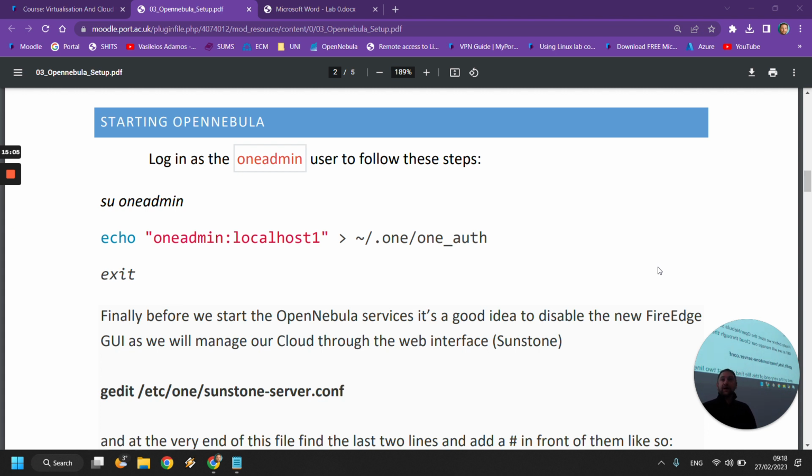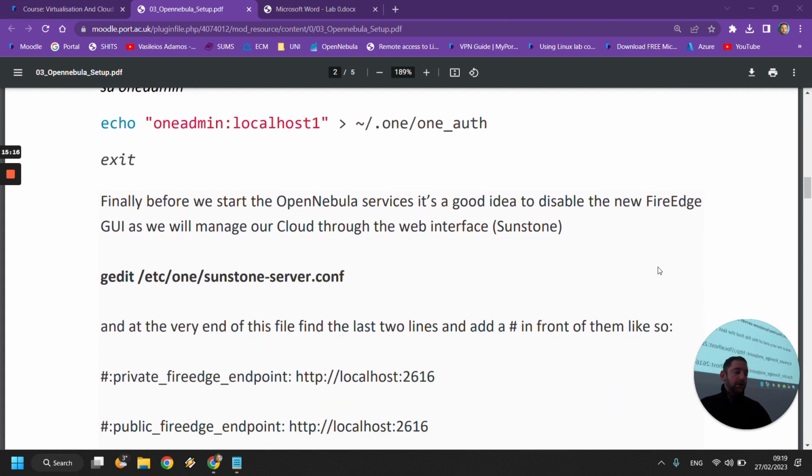So if you do open that file, you should be able to see that it only says oneadmin:localhost1 inside it. This means that the admin password is set at this stage. Once you do that, if you start the services, so if you start OpenNebula and OpenNebula Sandstone, and decide to change the password after that, the process to change the password is different.